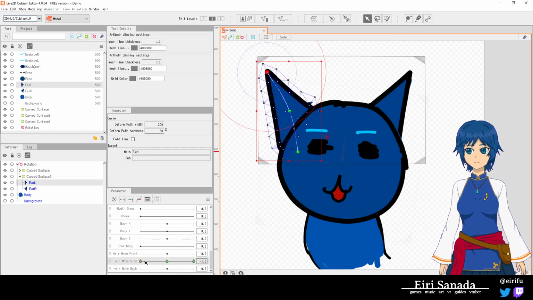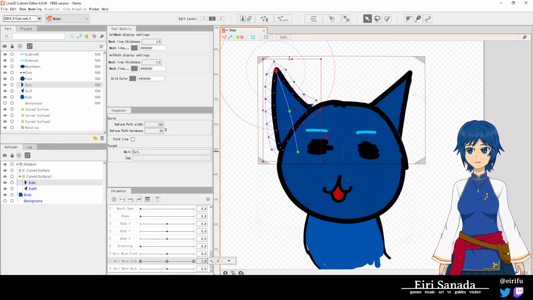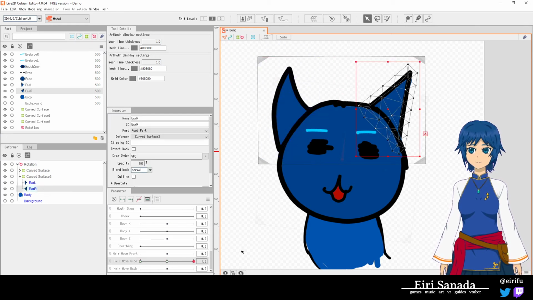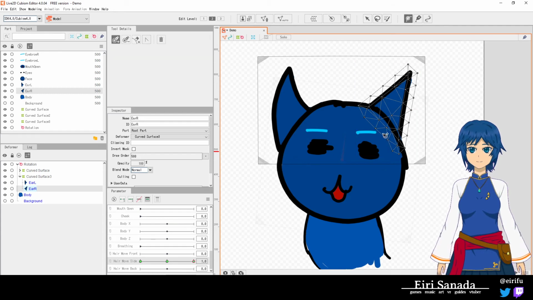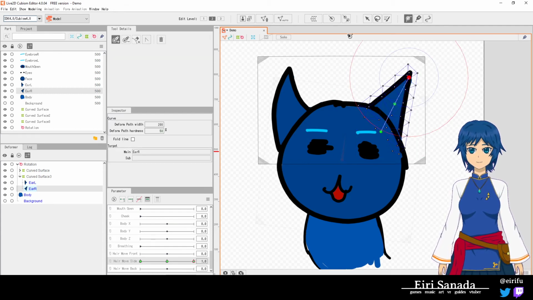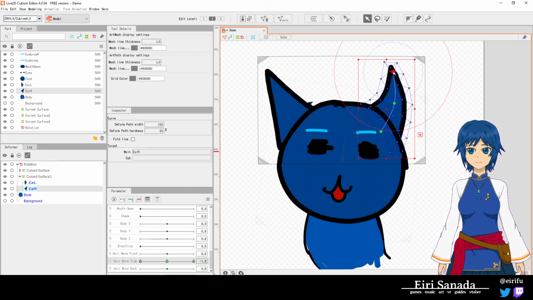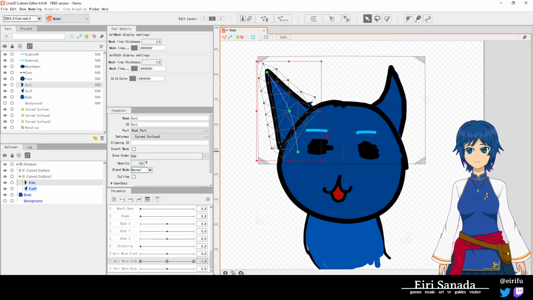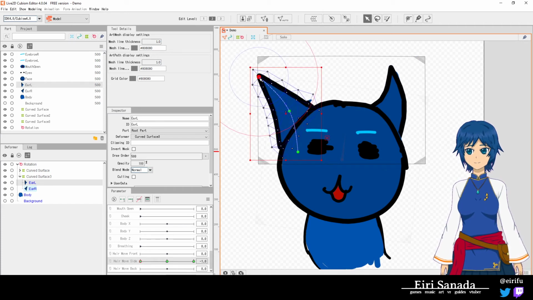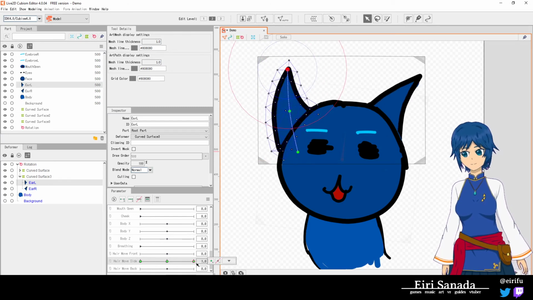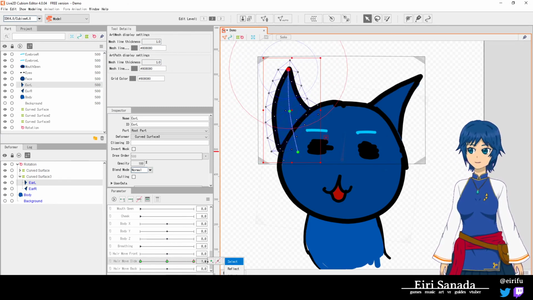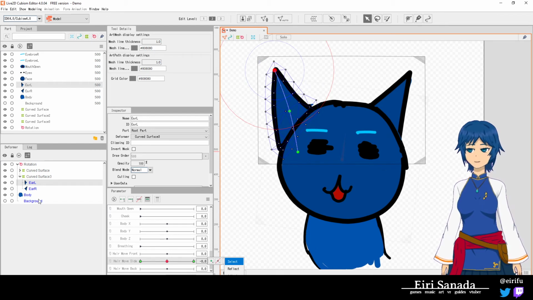So on that frame, then it's flopping to the other side, move like that. Do something like that as well. And now it's a wiggly cat ear thing. Jeez, that looks so dumb. That's what you get for improvising.